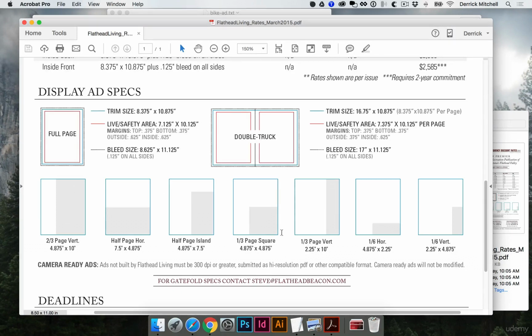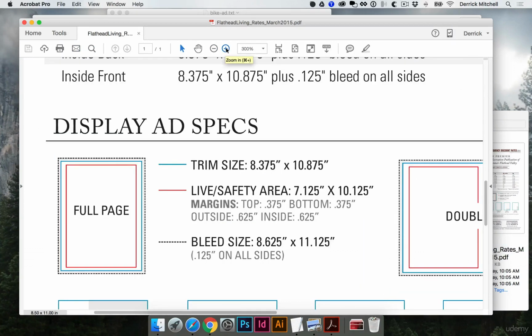If you want to follow along with the assets I provide, you can, or make something different. I'm going to show you how to create a full page ad just because I want to show you some different terms like trim, safety, and bleed. I'm going to zoom in real quick so we can see what this means here.